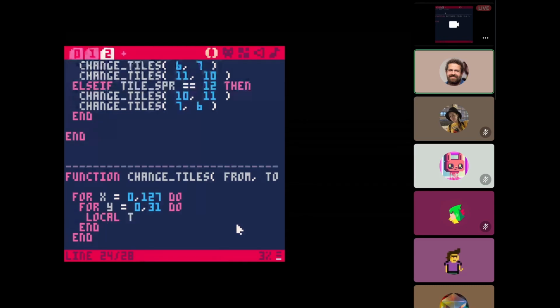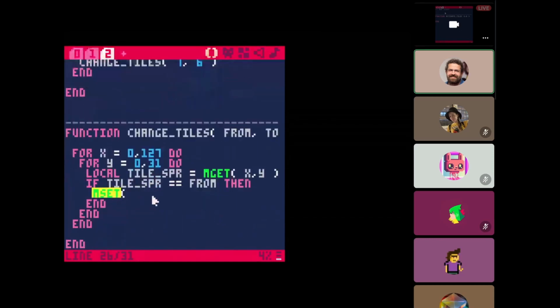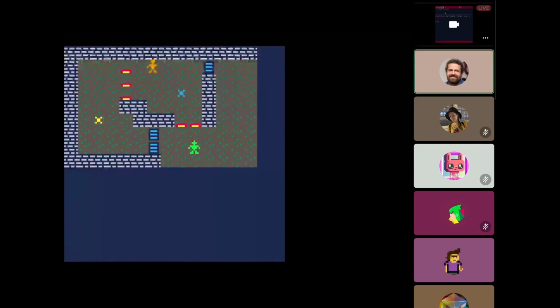And I'm going to say get the tile sprite at that location. And I'll say if that sprite is the one I'm changing from, then I can say mset, and this is the last function for today, is to change a tile in the map. So the map can be dynamic, and I'm going to change that tile to be the 2 type. So now when I walk around, when I hit that, all of those doors closed and the other ones opened. And when I hit this one, they reversed.